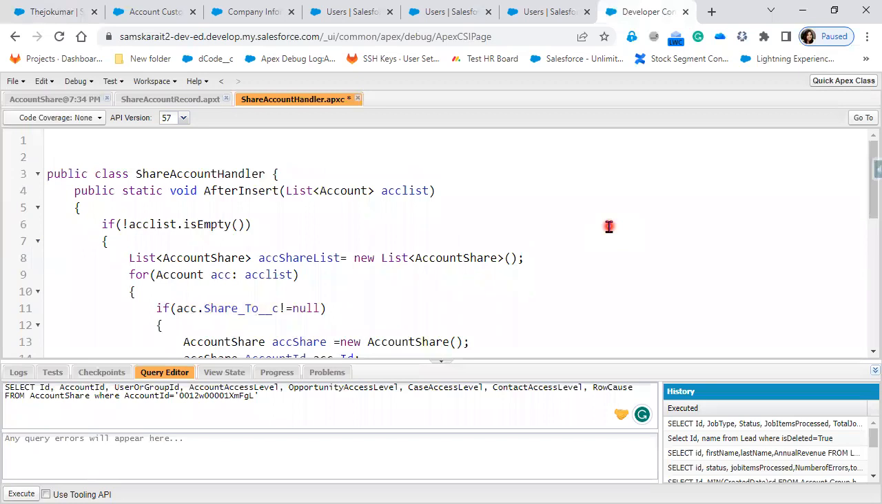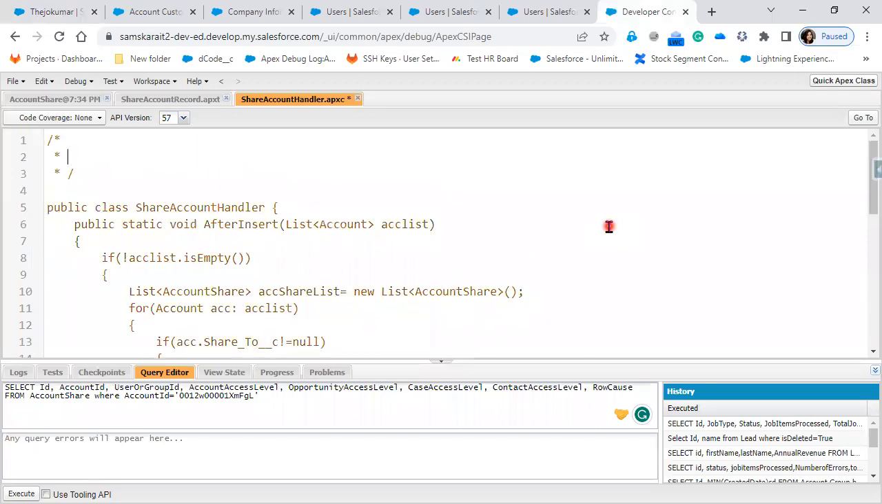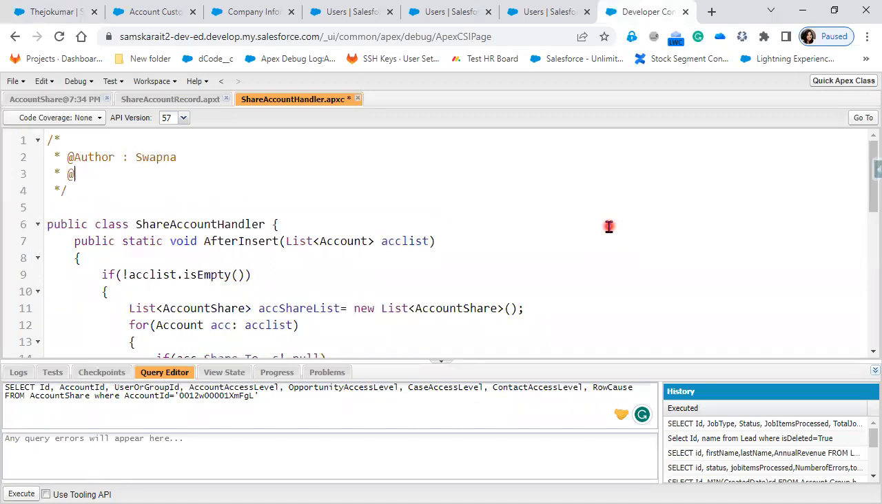Now, whenever we are implementing an Apex class, any Apex class, comments are very mandatory in real time. Without the comments, we should not be deploying the changes to production. So what are the comments that you need to add? Who is the author? Let's say here Swapna is the author.